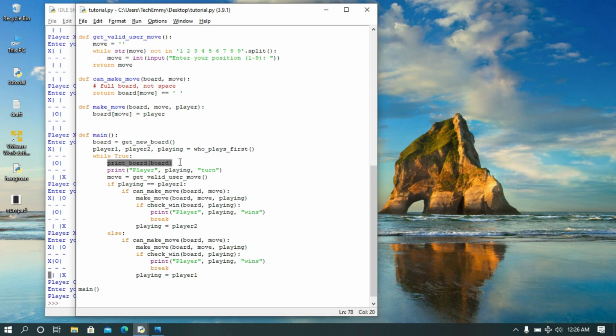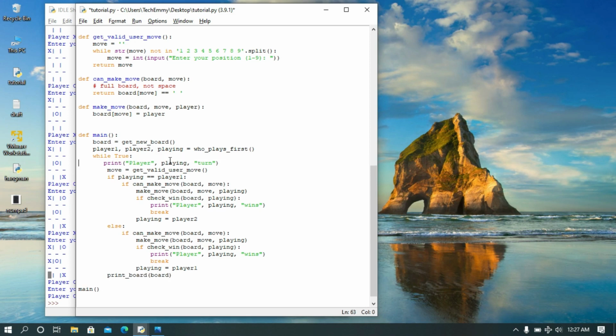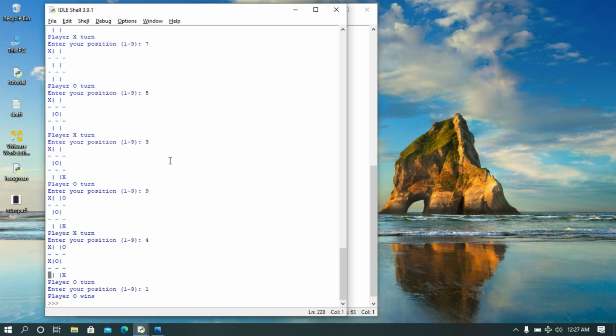So you can either put your print board at the end, or just print this at the beginning and then print this at the end outside the loop. Okay, so we're gonna do outside the loop, we are gonna do print board and then we're gonna do board. Or what you can do is you can also put this at the end, so after every move you have this. Okay, let's save that and run it.